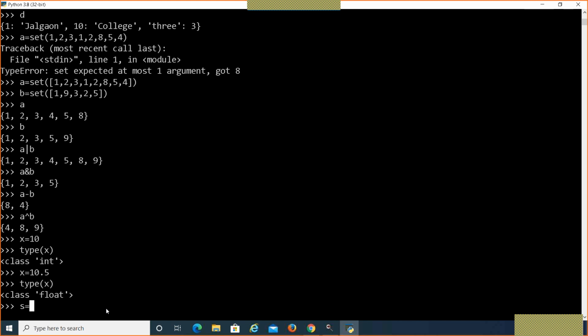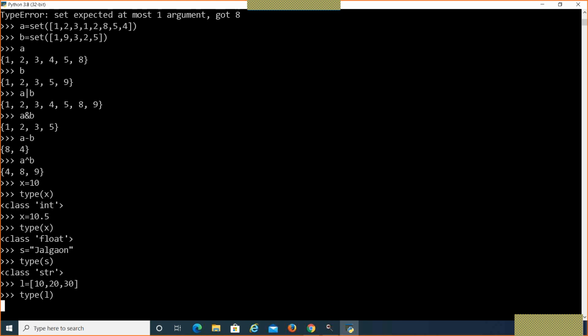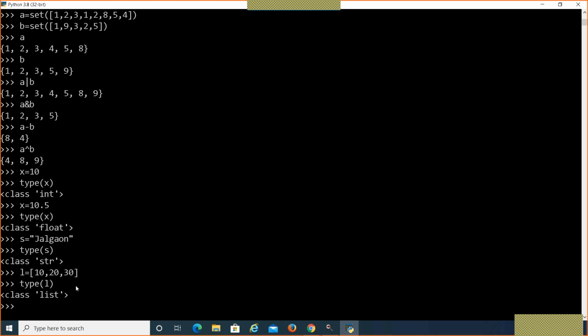Suppose s equals Jalgaon, right? This is a string, and if I want to check the type of this s, it is a string. You can see. Like L is a list, suppose I'm using 10, 20 and 30, these are the three elements, and if I pass this L as a parameter into this type, it will say it as a list. You can see here, right?